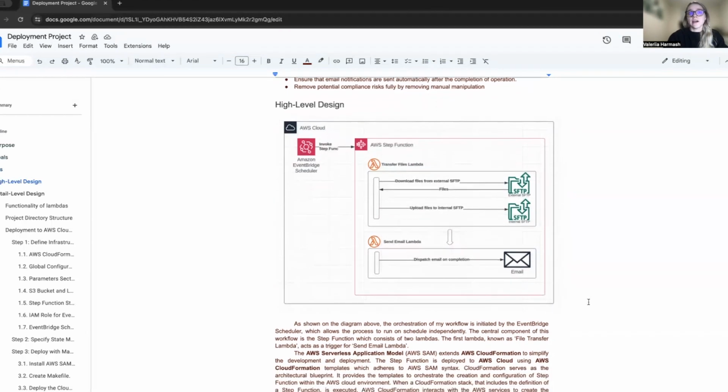As shown on the diagram, the orchestration of my workflow is initiated by the EventBridge scheduler, which allows the process to run on schedule independently. The central component of this workflow is the step function, which consists of two lambdas. The first lambda, known as file transfer lambda, acts as a trigger for send email lambda.